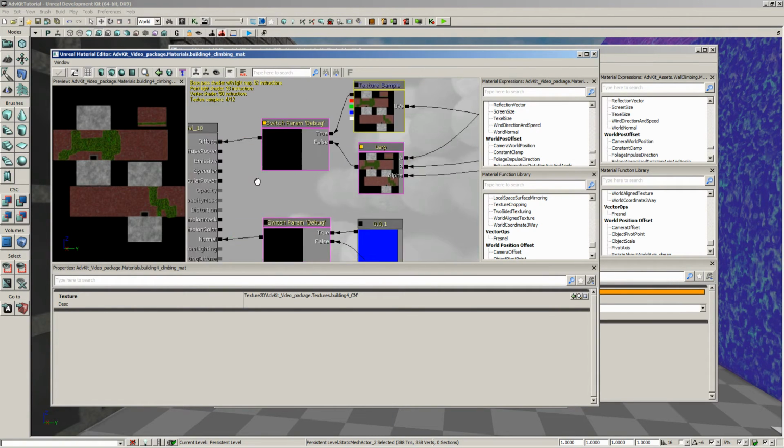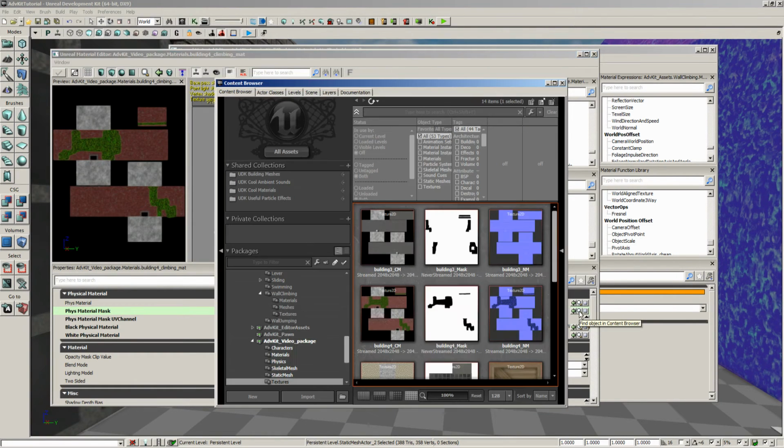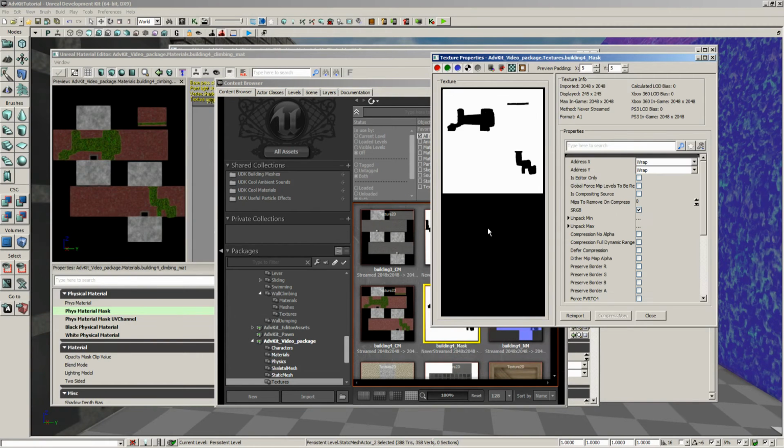Now coming across here, getting back to this mask. This mask here is very important. It's a black and white mask, and it needs to be a one bitmap black and white image. So how do we create that? Well, let's go over to Photoshop.